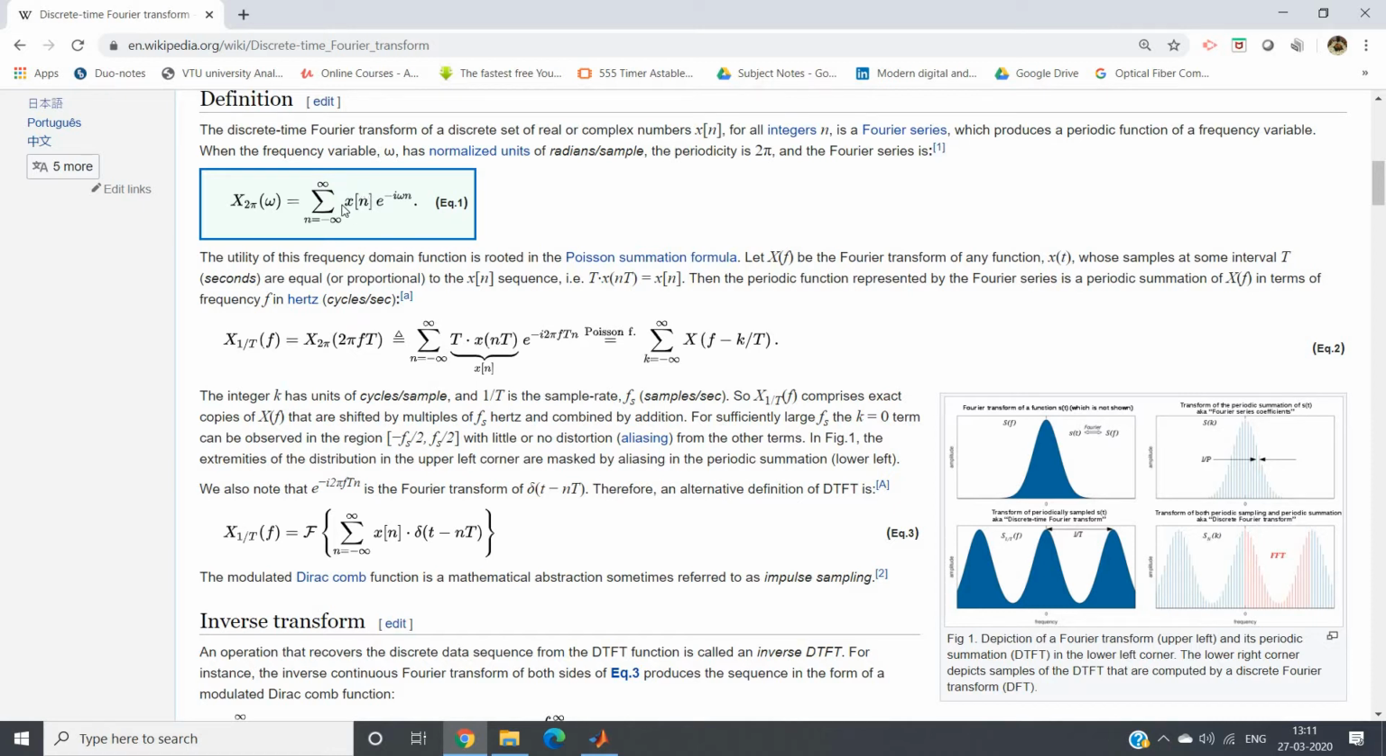Three points to be noted. Number one, this should be discrete. See, x of n is a discrete value sequence, not a continuous signal. Number two, obviously this is periodic with periodicity 2 pi, because e to the power minus j omega n is periodic with periodicity 2 pi. And number three, here we have to multiply and the summation is given.